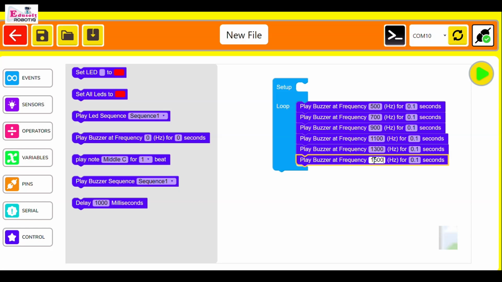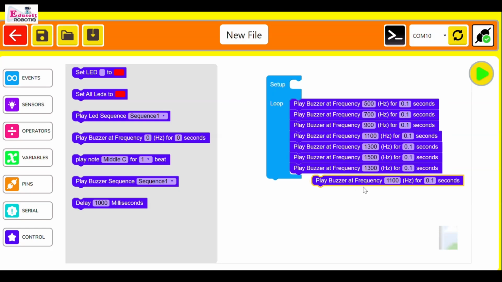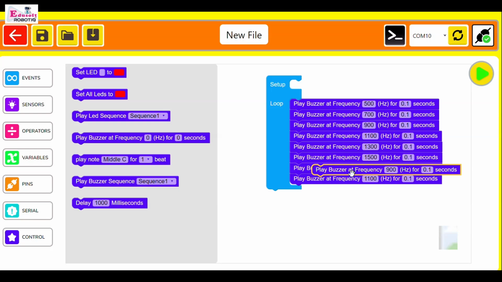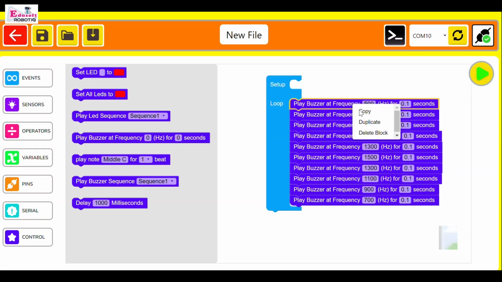1500 Hz for 0.1 seconds. 1300 Hz for 0.1 seconds. 1100 Hz for 0.1 seconds. 900 Hz for 0.1 seconds. 700 Hz for 0.1 seconds. 500 Hz for 0.1 seconds.